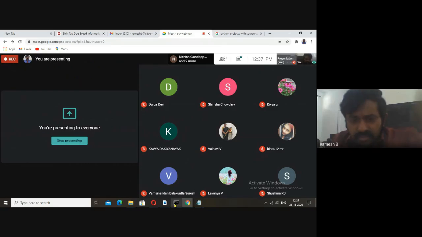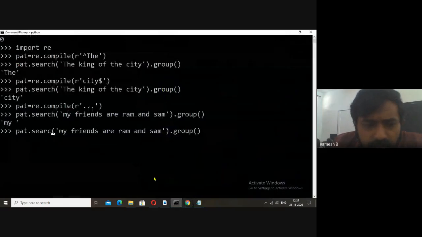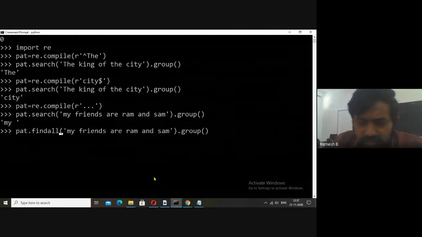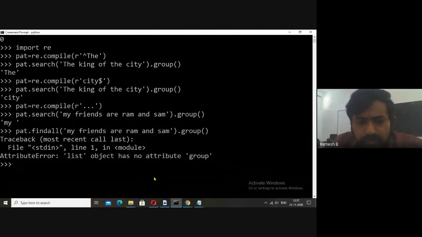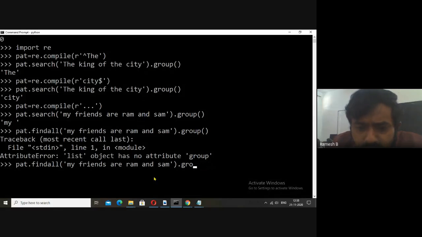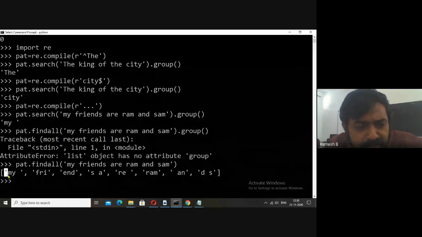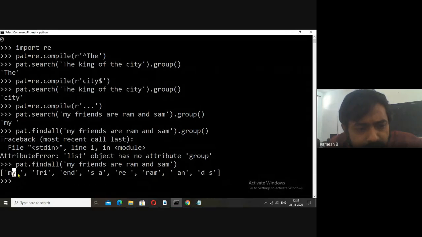Okay, you see here, if you want all the matches, we must use findall. Group can't be used with findall. You see all the matches. Empty space, dot also matches empty space. Here you see "fri", it's three characters. Similarly "end", it's also three characters.